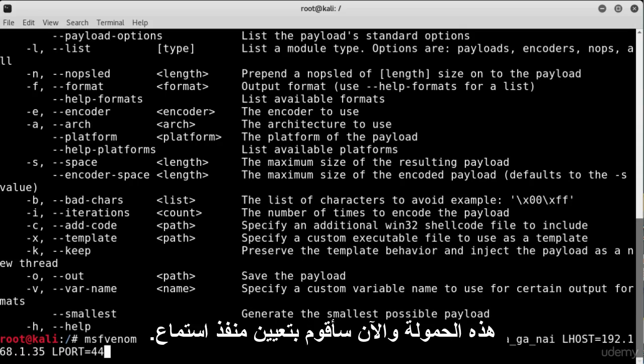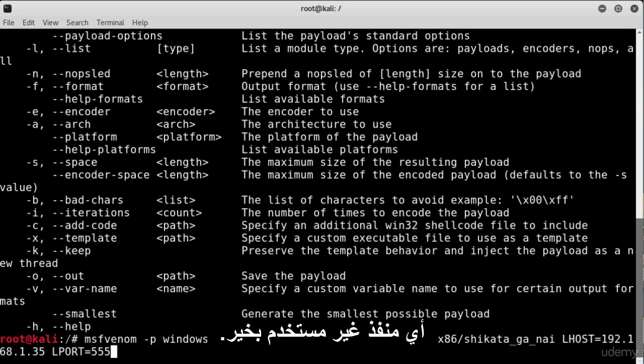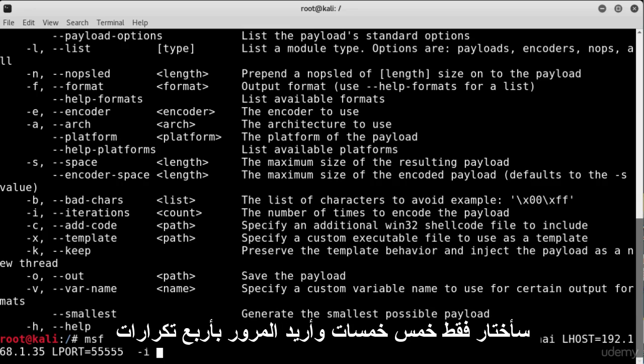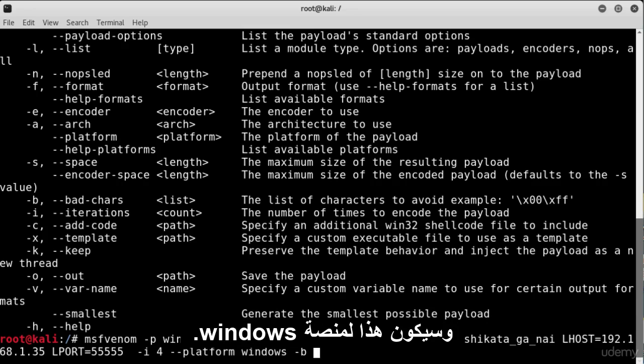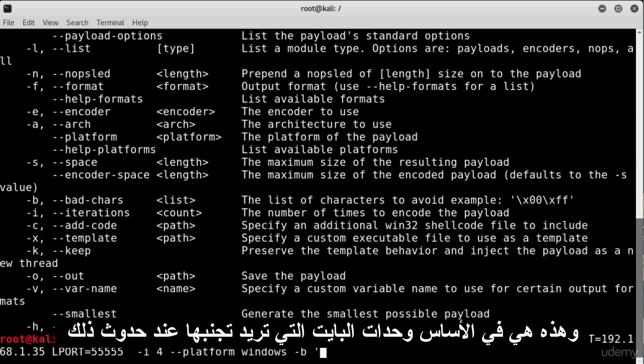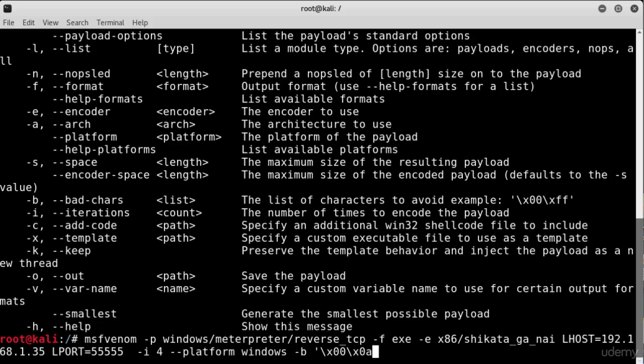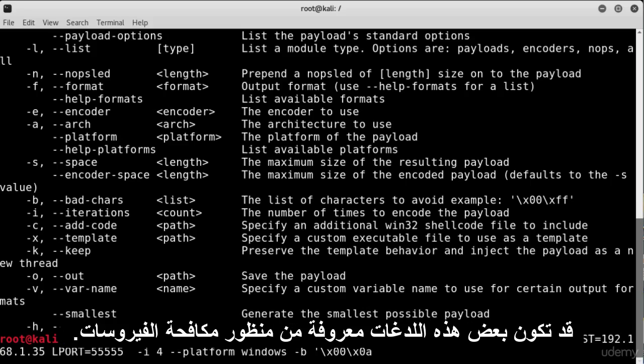And now I'll set a listening port. Any unused port is fine. I'll just choose 55s. And I want to go through 4 iterations. And this will be for the Windows platform. And then the -b is for bytes. And these are basically bytes that you want to avoid when this gets compiled. Some of these bytes may be well known from an antivirus perspective.